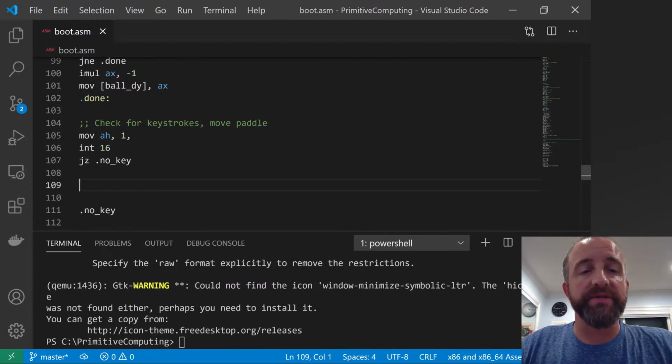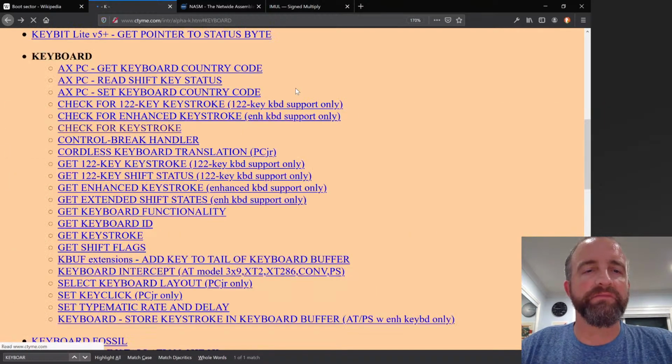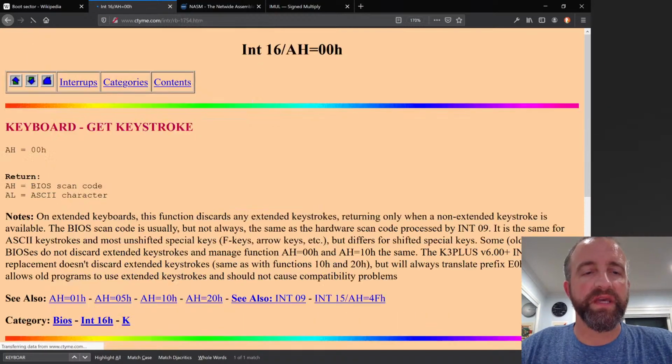Okay. But to read it, we have to make another BIOS interrupt call. So we use the get keystroke function here, and this works basically the same. It just doesn't set the flags for us because I think it actually blocks until there's a keystroke. So it returns the scan code and then the ASCII character in AL. So that's what we're going to use, the ASCII character.